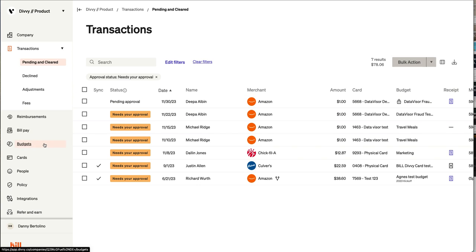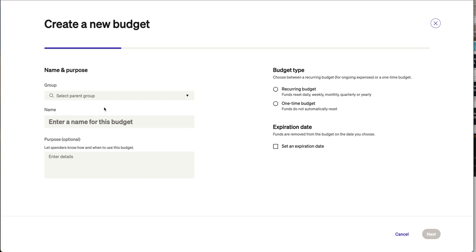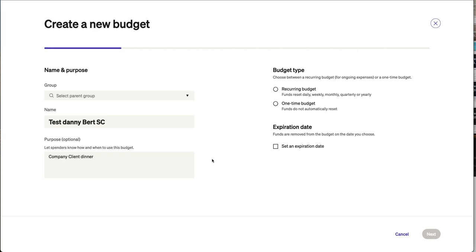Let's jump into budgets. We'll go over some of the key differences here. To create a new budget. That's budget groups. We'll get into that in another session. Let spenders know the reason for this budget. Company client dinners.